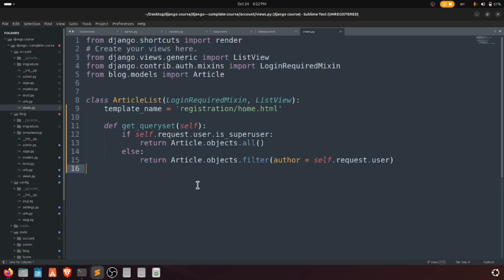Okay, in this video I'm going to talk about this create article or add article. I want to create something which, when the user clicks on the create article button, he or she will create an article or add an article in the list. Okay, let's use the create view.